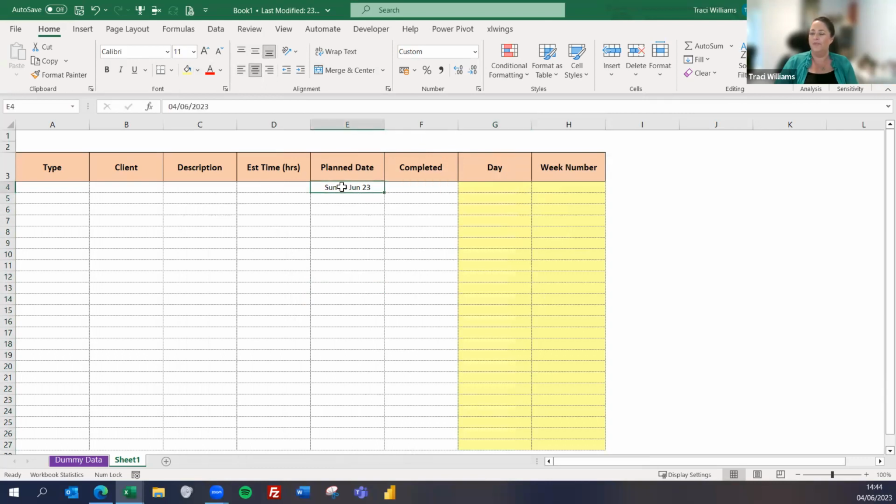Now, the other thing I'd do with this date field, because if I enter a date, I hope you all are already entering dates with backslash separators. You can see there the date's been entered with a backslash separator. If I was to enter a date with full stop, so if I did 4.6.23, it would format the cell as text, and not recognise it as a date. So that's going to cause an issue.